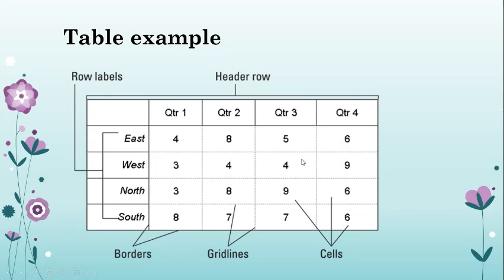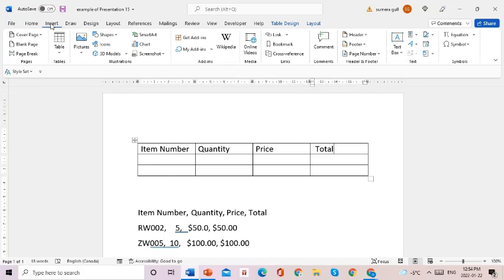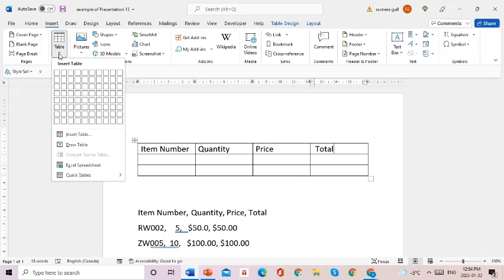So let's move on to the Word screen so you will have a better idea. This is the table I just created, and you can see these are the headings I put in, and I selected four columns and three rows over here. How did I do that? I just go to the Insert tab, and Table is right here. When you click Table, you can see there are a few options to create a table.